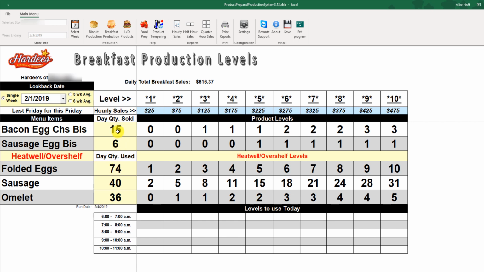In the yellow, these are the quantities for the entire breakfast day. So we sold 15 bacon, egg, and cheese biscuits, 6 sausage and egg biscuits, and this is how much we used of each of these items in the heat well / oven shelf section. And then here are the sales levels. If you recall, on the breakfast tab, I indicated that you could have up to 10 sales levels. Well, this is what I'm talking about. So here are levels 1 through 10, and then the volumes were listed at 25 minimum, 475 maximum, and then everything else in between is calculated by the program.